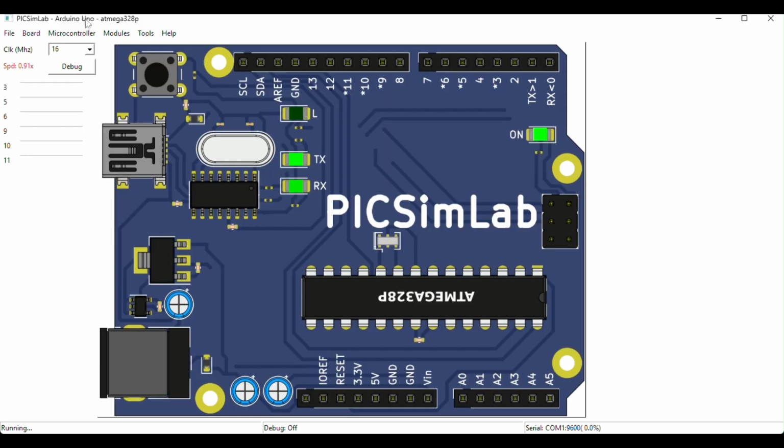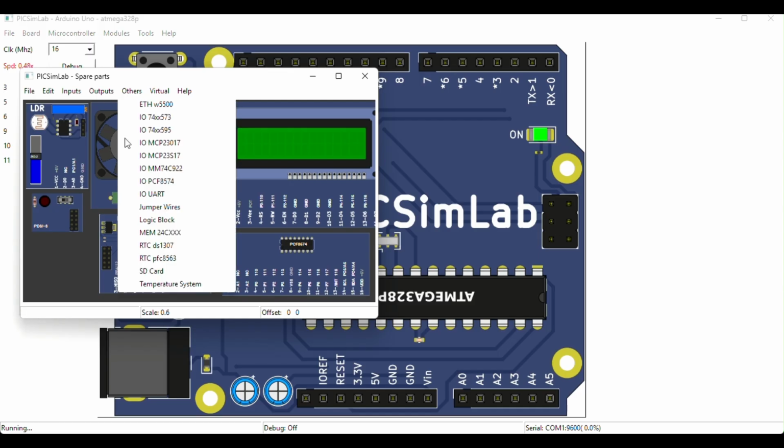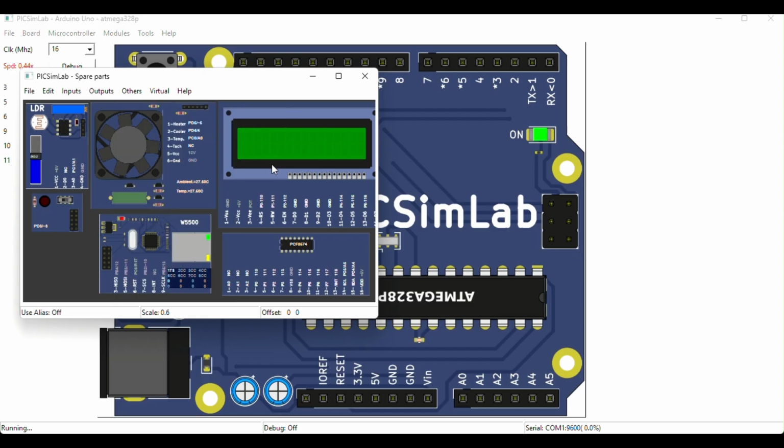We have got the Arduino and we are going to select the spare parts, which are already organized. This is the LDR sensor and this is the LED associated with it. This is the temperature system that we got from the others option. Next we have the Ethernet module. We also have the CLCD that shows the temperature here.